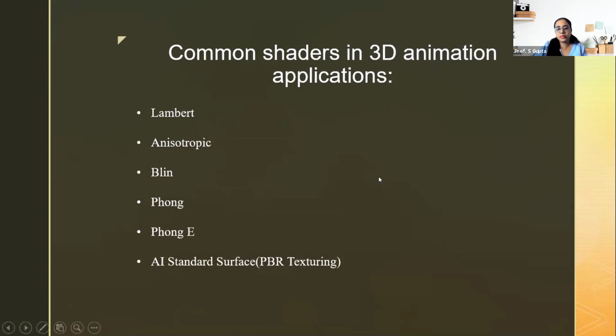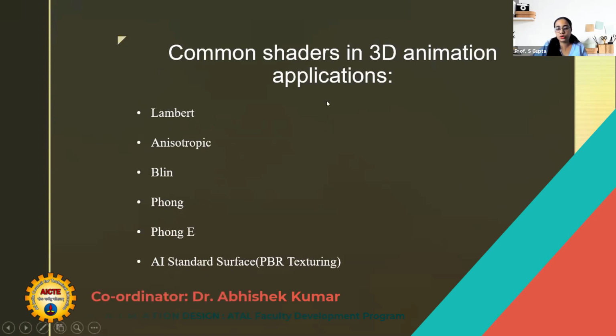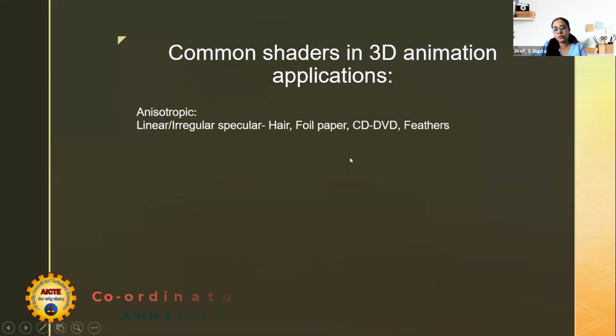So the basic materials, the basic shaders that we have inside Maya, are Lambert, Anisotropic, Blinn, Phong, Phongi, and I'm introducing another PBR material, that is your aiStandardSurface. This is your Arnold material, right? So we'll be talking about all these things. We will be seeing all these things in the application as well. But let's understand what all of these are meant for.